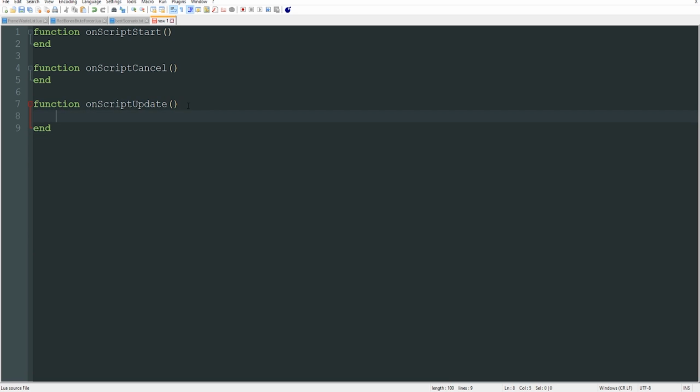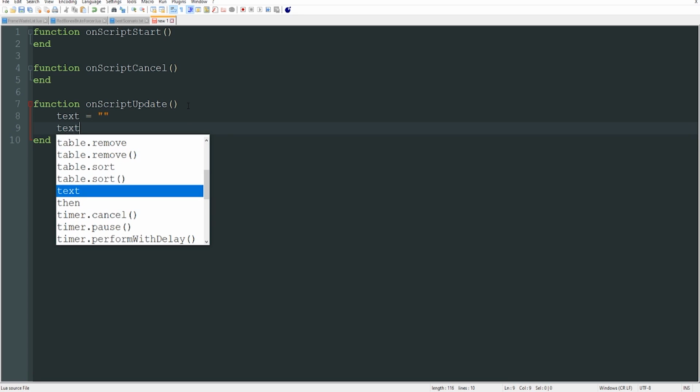So anything we write in this function will be run every frame, though there is one issue that we'll have to deal with later. For now, let's define a string variable called text and just set it to blank for now. Let's display Mario's x position.